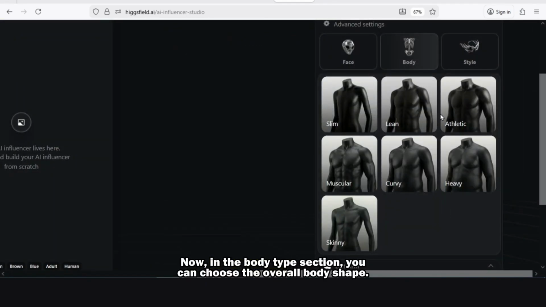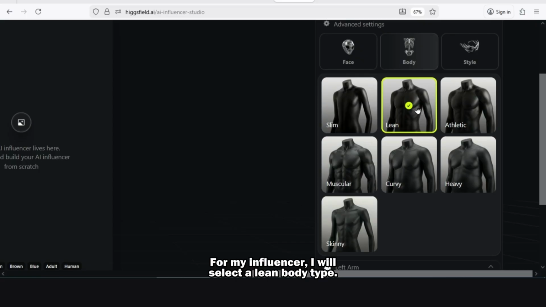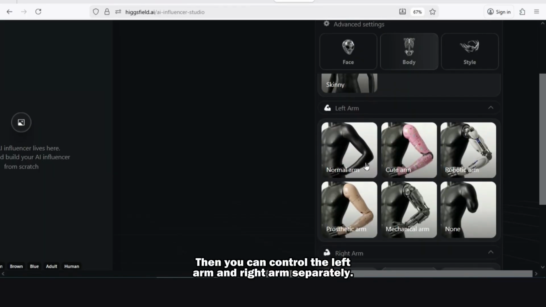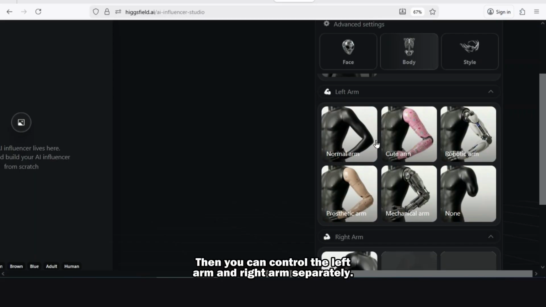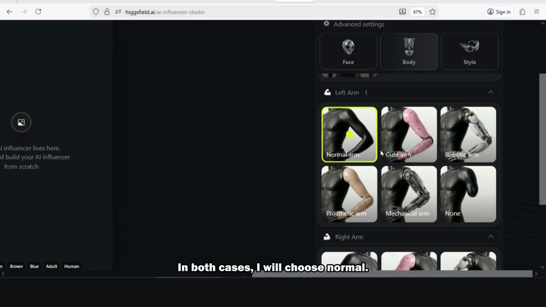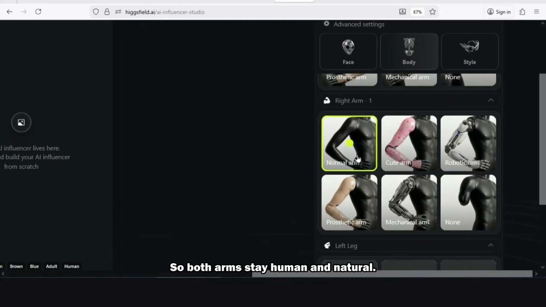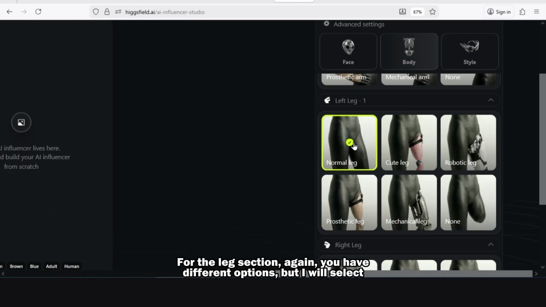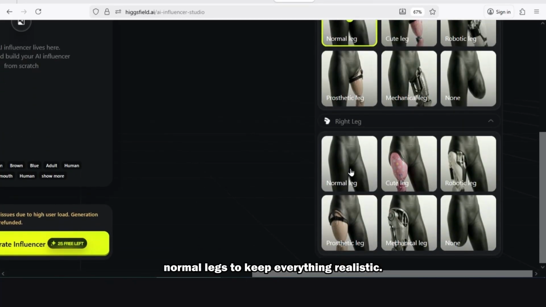Now, in the body type section, you can choose the overall body shape. For my influencer, I will select a lean body type. Then you can control the left arm and right arm separately. In both cases, I will choose normal, so both arms stay human and natural. For the leg section, again, you have different options, but I will select normal legs to keep everything realistic.